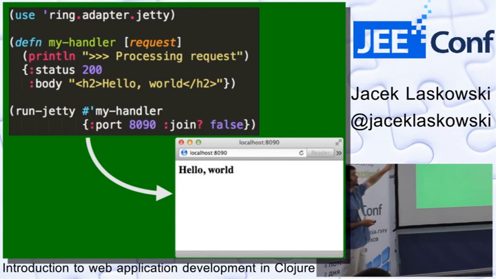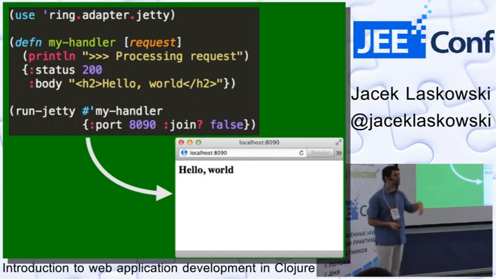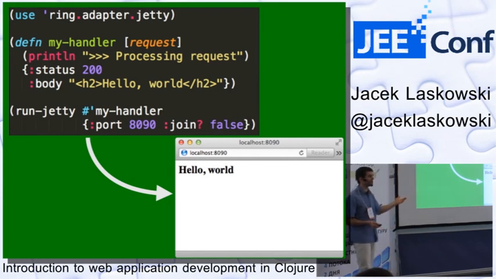Okay, this is more complicated stuff. It's all you need to type into your app. So use jetty, that's fine. Define my handler, processing request 200, and that's it. You saw it. So that was not that complicated. Okay, so hello world, and we can change this handler on the fly without restarting the server. Clojure will handle it.